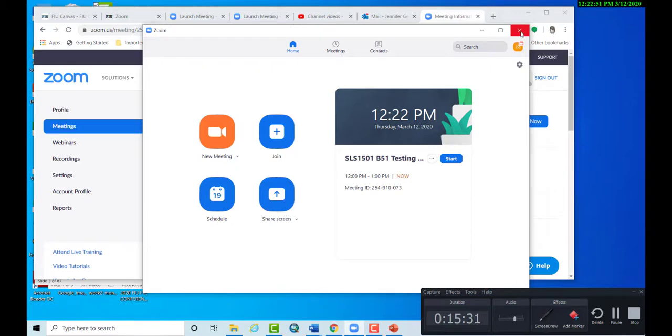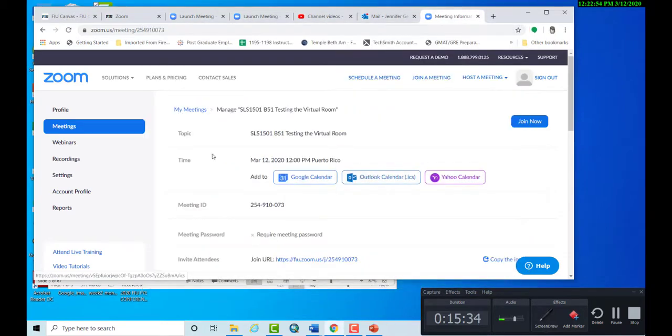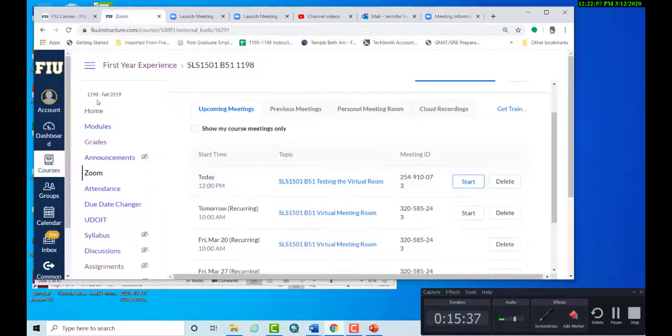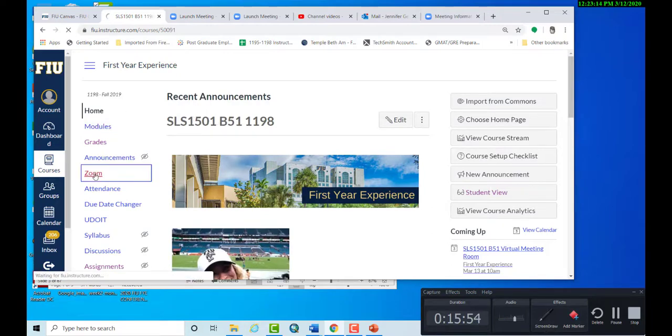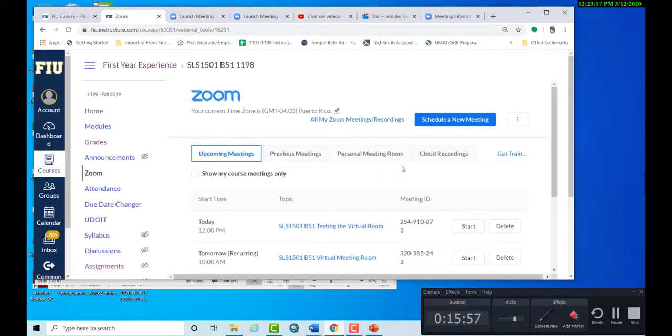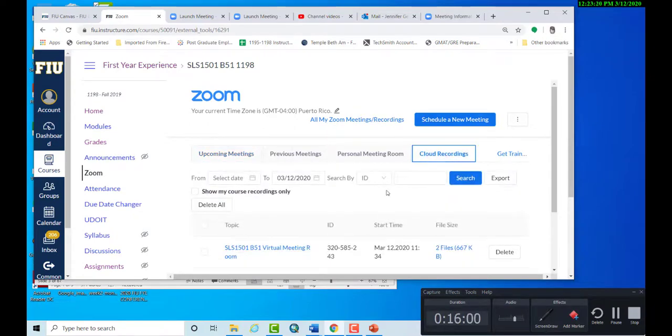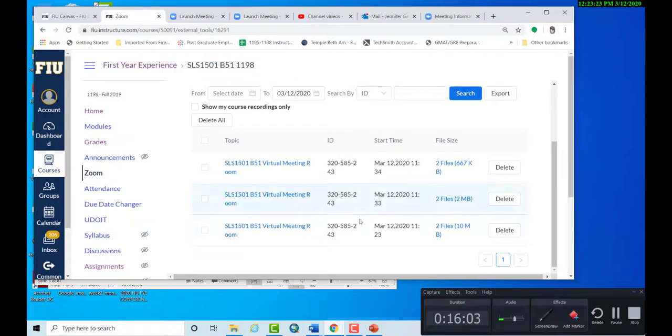What's going to then happen is you are going to get an email message in anywhere from 1 minute to 15 minutes, and there will be in your classroom, your Canvas shell. You can go to Zoom, and you're going to go to cloud recordings, and you can see, I've done this a couple of times, but you're going to see, okay, March 12th, this is where those meetings are recorded.